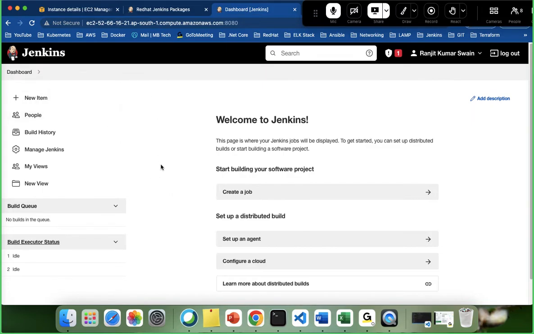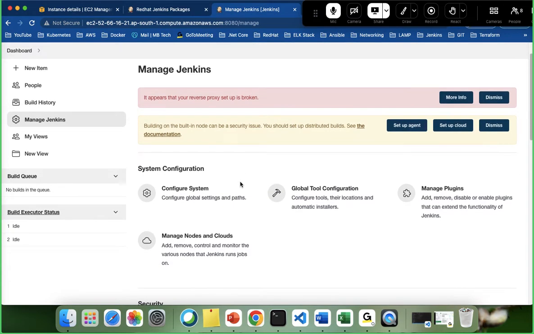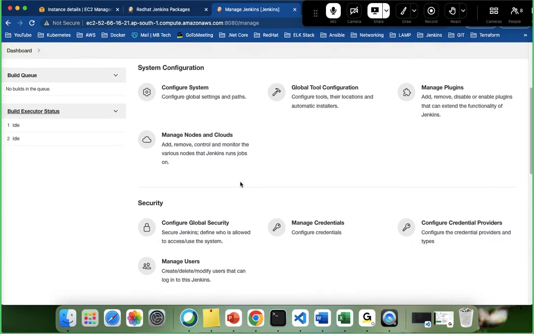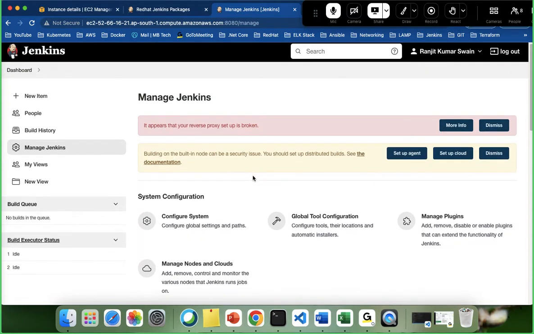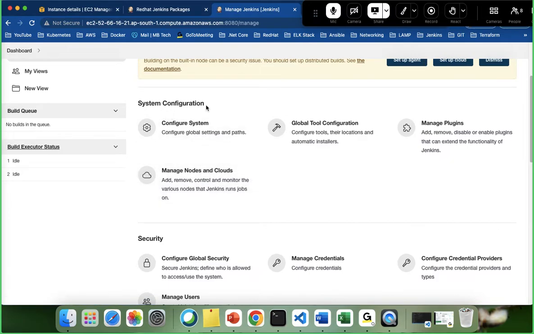You don't have to go anywhere. First go to Manage Jenkins. You can see it here. Go to this Manage Jenkins, and if you go to Manage Jenkins, you will see a lot of options available here. So in the system configurations, we are going to work on each and every part. Don't worry, one after another we will cover.